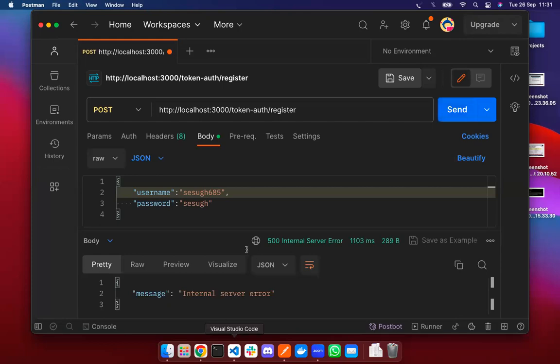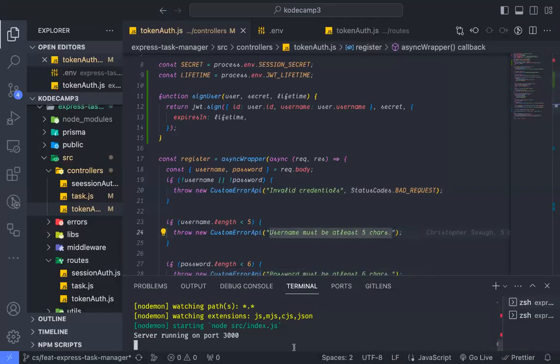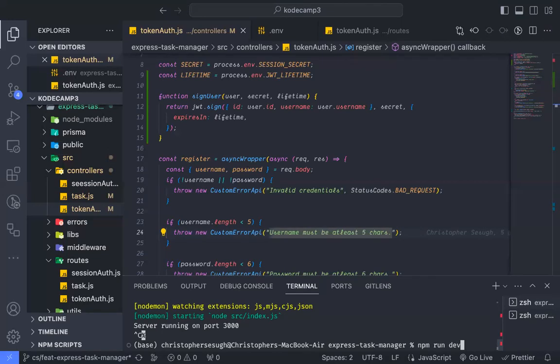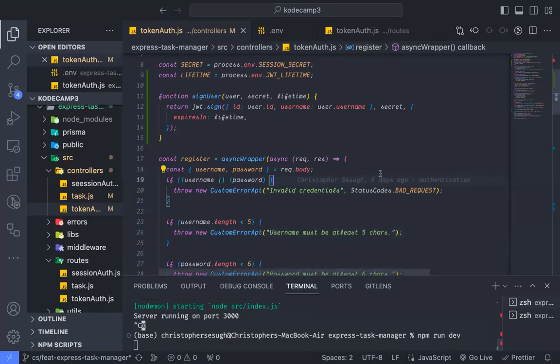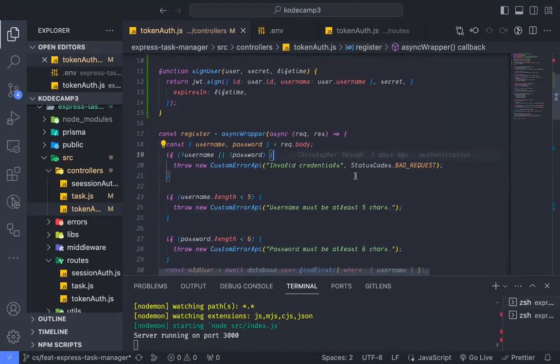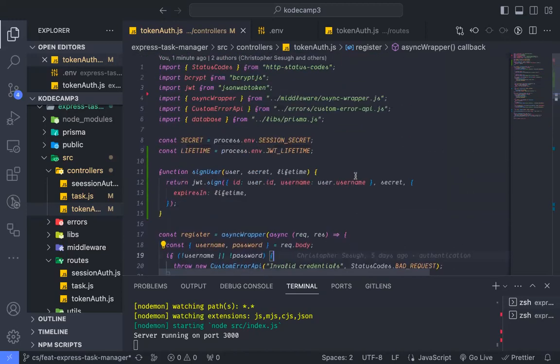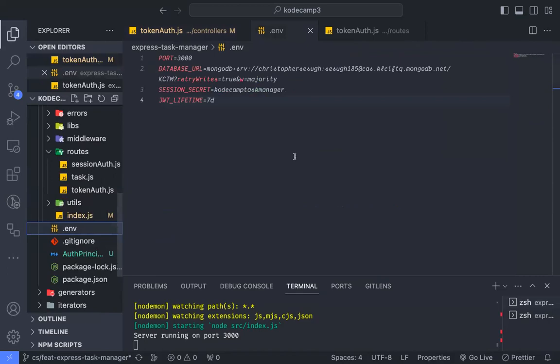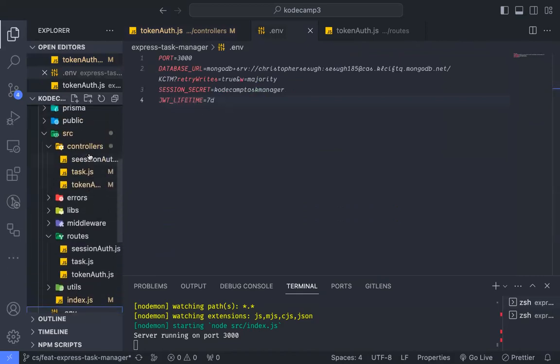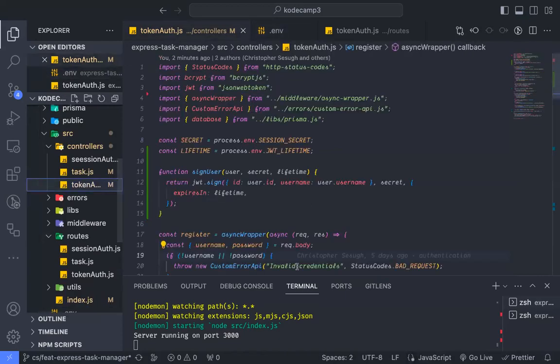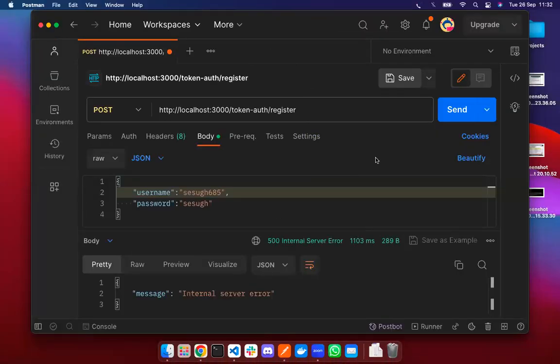Oh, I thought we corrected that. Let's restart our server. Why are we still getting a kablooey? Check our ENV file, JWT lifetime. And then if this time around we still get a kablooey, we change that to a string. Change this to 7.